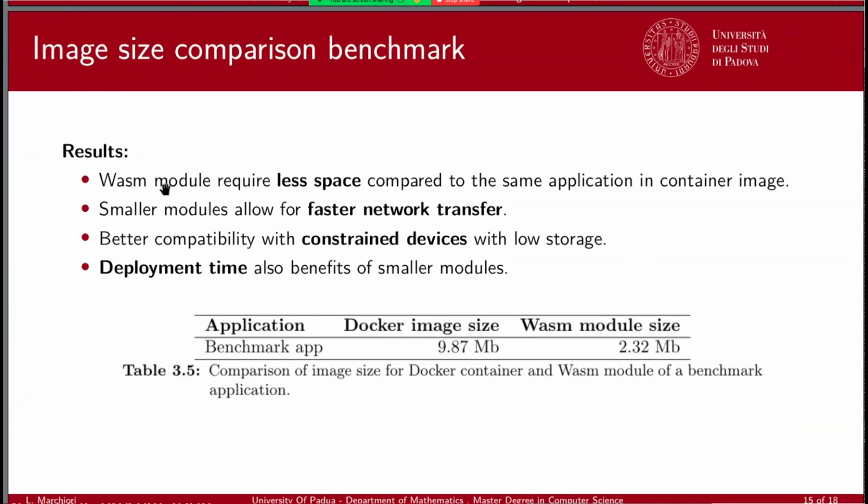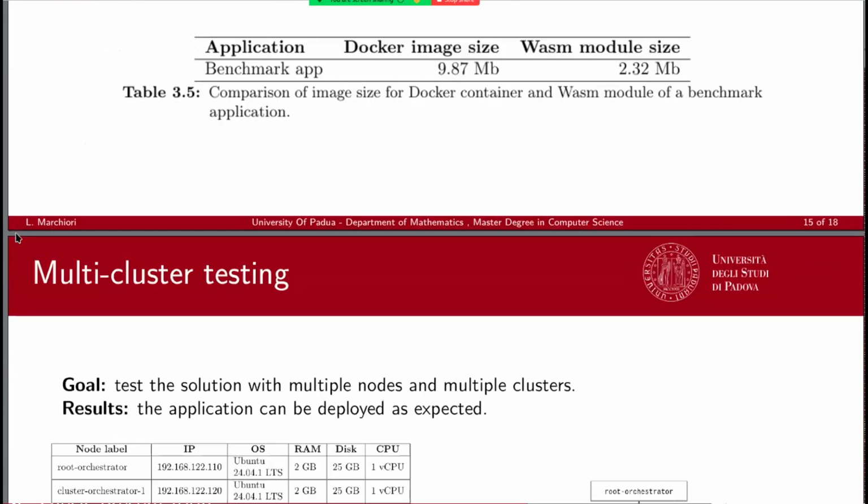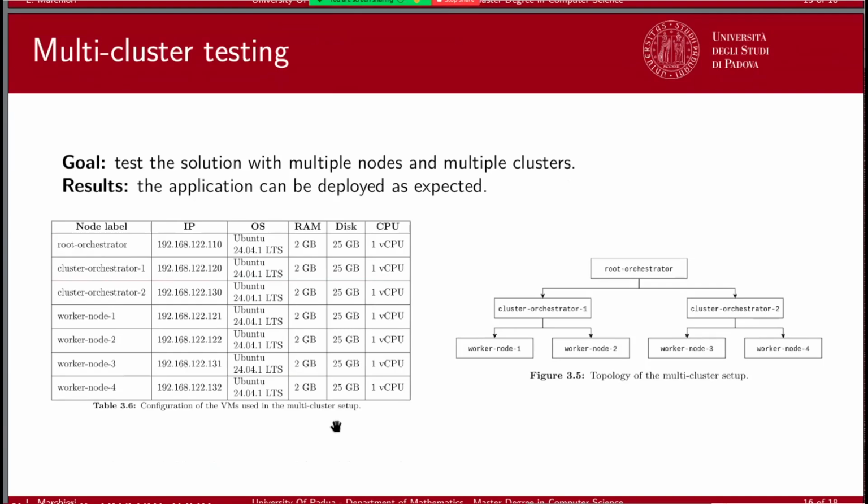Also, the image size of a Docker container can be bigger than the same application compiled to WASM modules, and this can be good because we can achieve faster network transfer of images, and we can also have better compatibility with constrained devices that have lower storage. So this is also a pretty good result that we have. I was able to deploy a set of virtual machines with the Oakestra components and to test out our solution, and everything worked as expected.